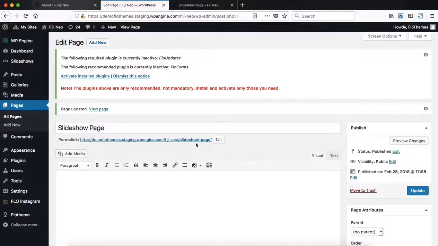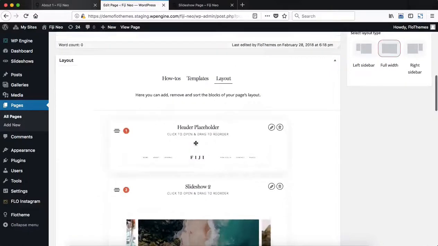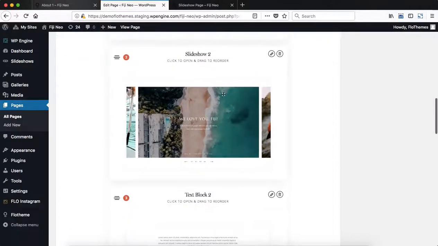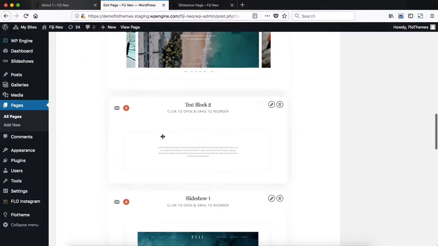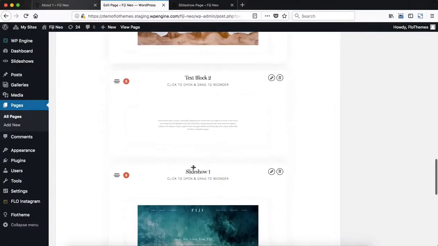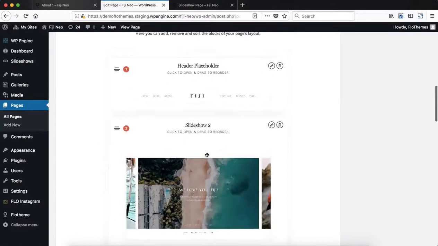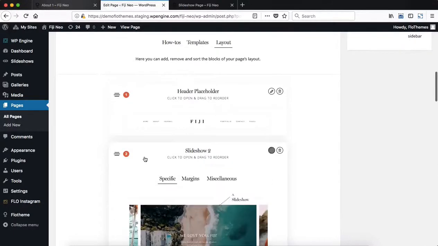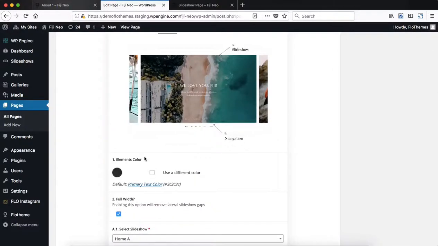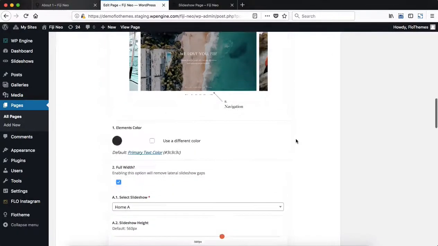So in terms of the backend, this is how things are set up. I have my header placeholder, and then slideshow 2, text block, slideshow 1, text block, and slideshow 1. In terms of the settings for these slideshows, they are somewhat similar, however, they do have a few differences.